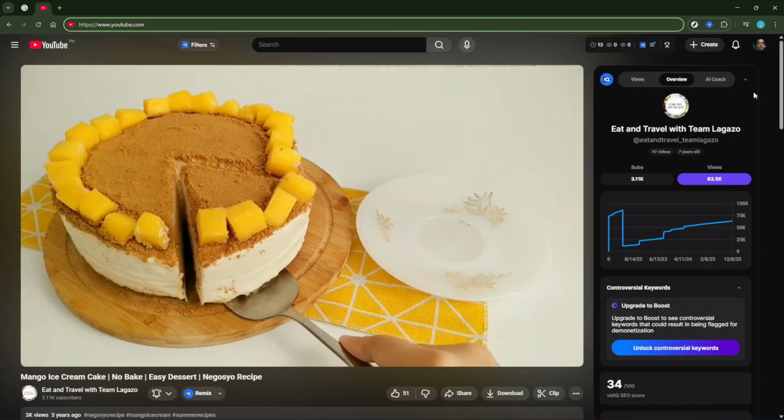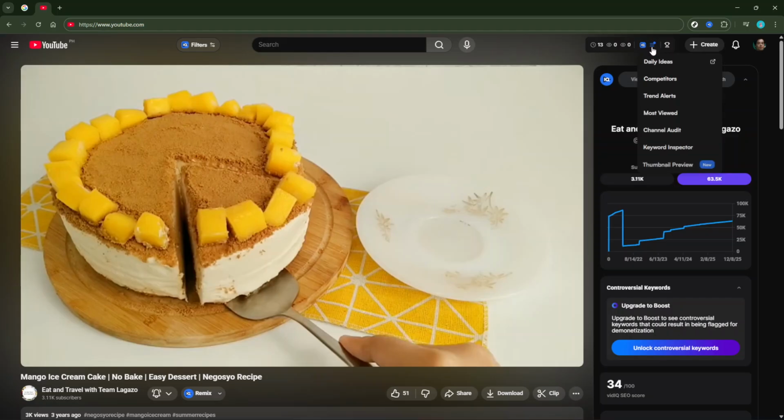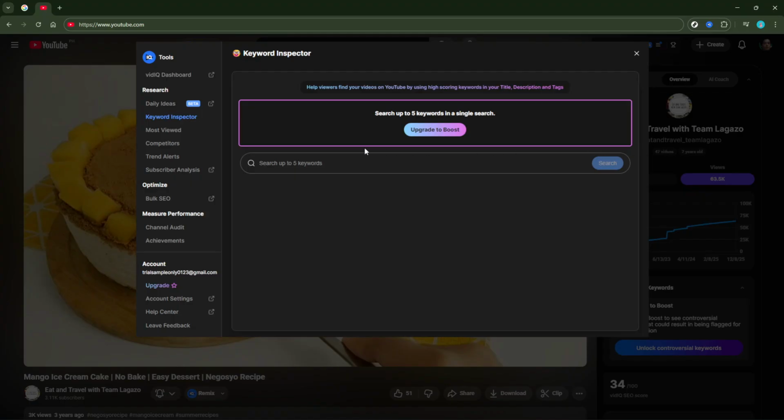On the Vidiq panel, look for the hamburger icon. This icon, which looks like 3 parallel horizontal lines, is where a lot of the powerful features are nested, and it's surprisingly easy to overlook. Click on it, and a drop-down menu will appear. From here, scroll until you find the option labeled Keyword Inspector. Clicking this option will redirect you to the core of the keyword research tool.